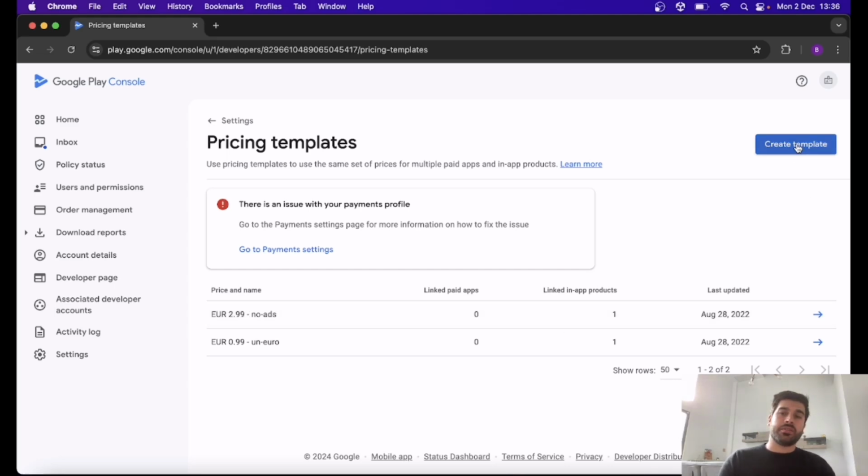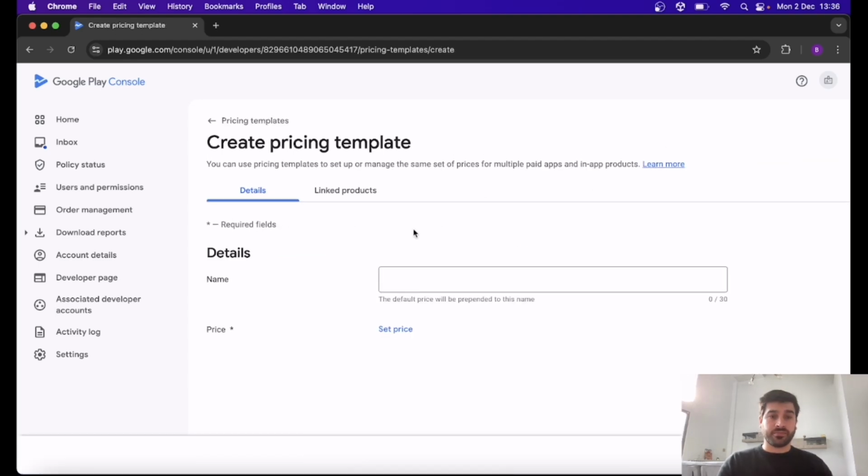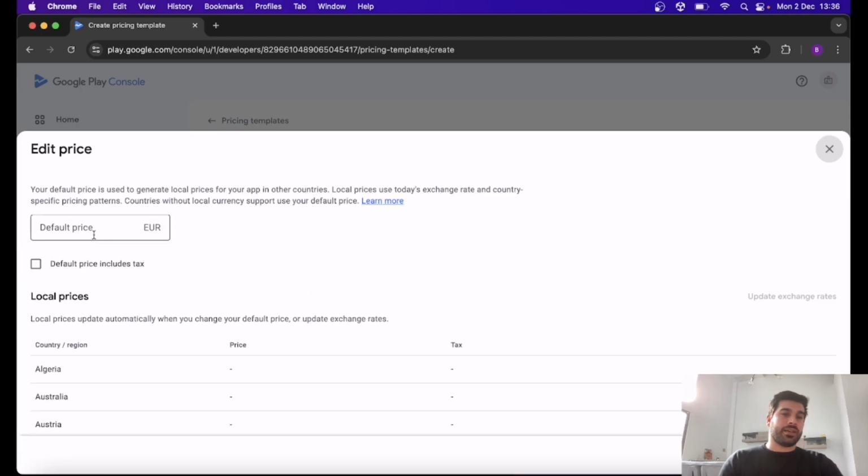You can create a new one. So you can create a template, clicking here on the top right button. You can put a name to this product. In this case, it's going to be a test $1. You set the price. In my case, I am setting up the price in euros because of where I am living, but you will be setting them up in dollars. You click and you put $1.